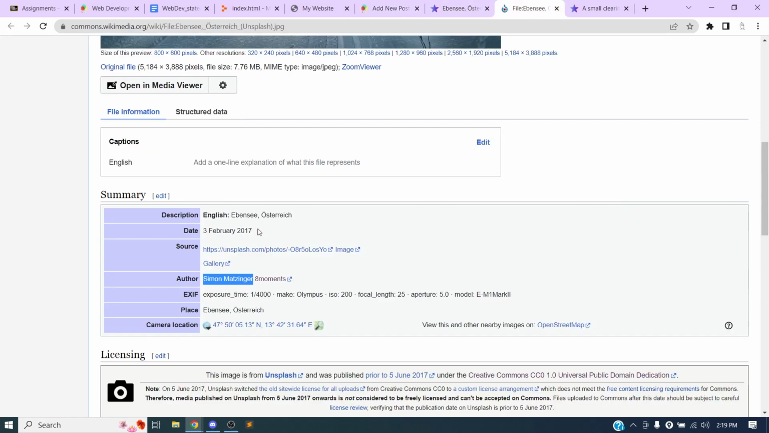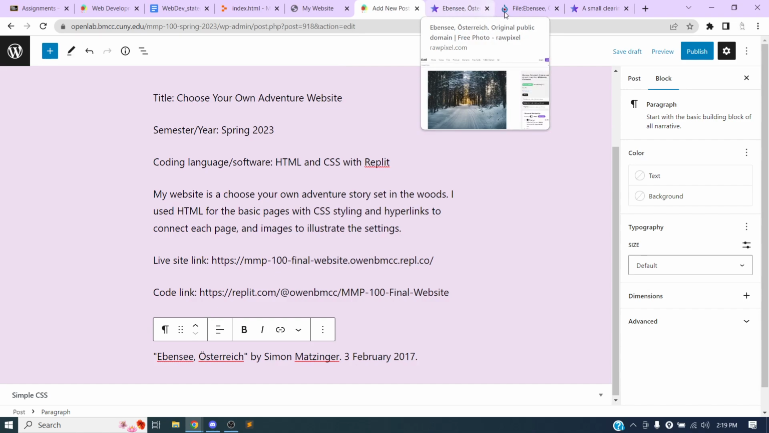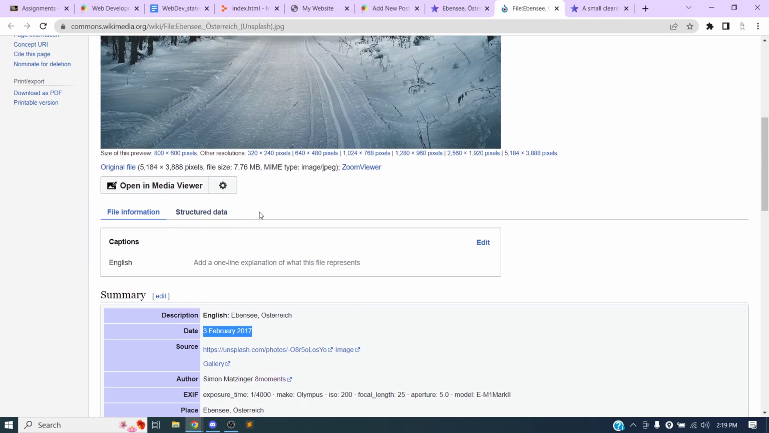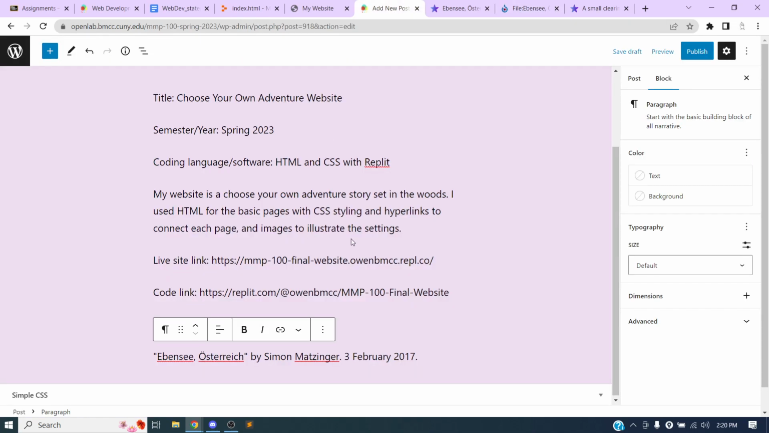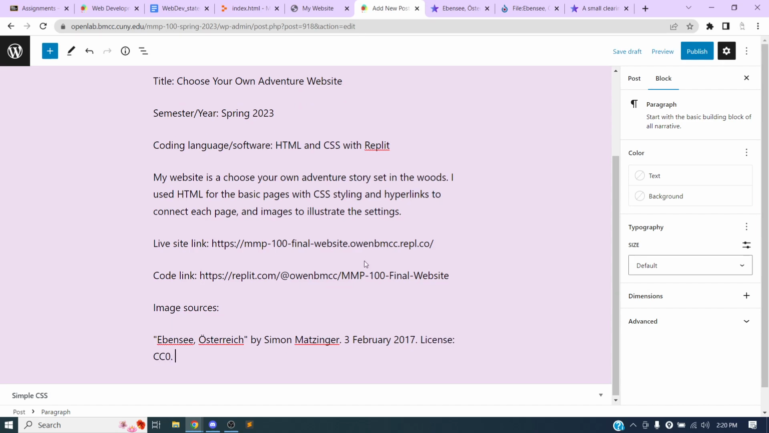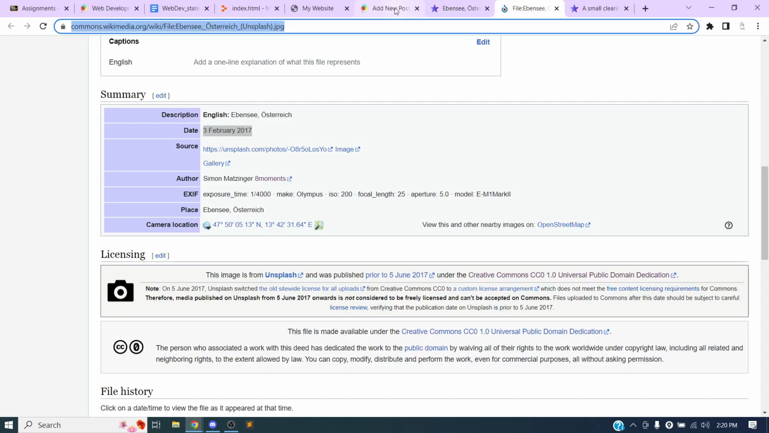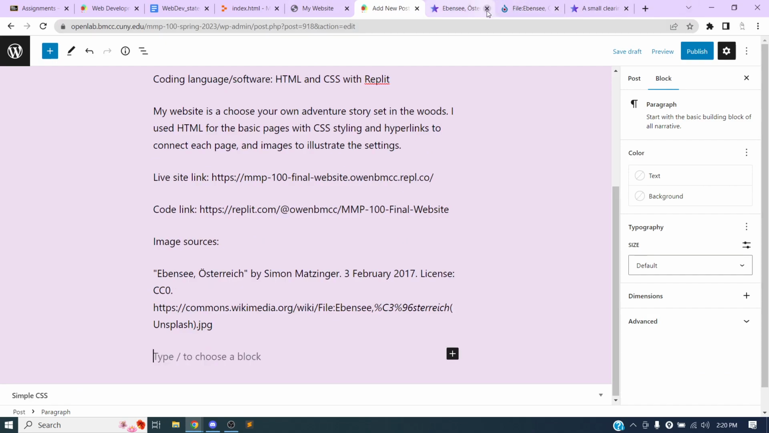And then I want to put the date, which is right there. And the Creative Commons license is CC0. Okay, so I'm just going to put license CC0. And then I'm going to add a link to the Wikipedia page because that's where it originally came from. Okay, so that's my first image.